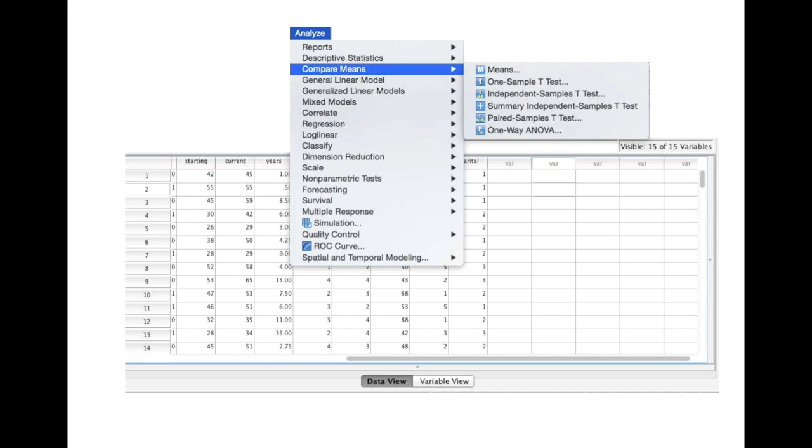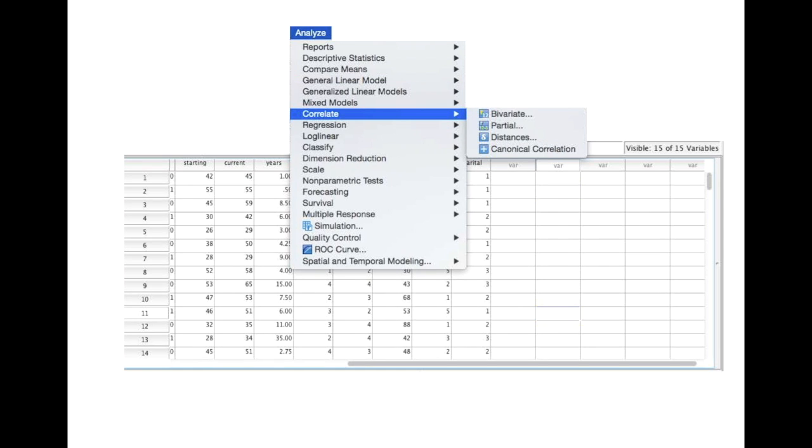Compare Means also provides a menu of options. You will be using all of these procedures at some point in the course. Specific information on each of these is provided in other videos. From the Correlate menu, the only procedure you will be using is bivariate.